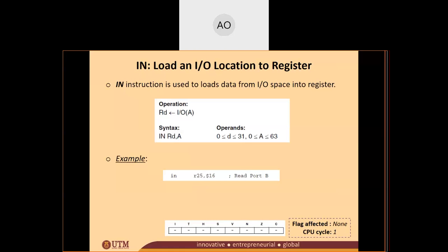Then we have IN, load an IO location to a register. Whenever you see the words IN and OUT, it means that you're going to focus on the IO register, using the IO address. This is the syntax: IN Rd, A, where Rd is from R0 to R31, while A refers to the IO address.